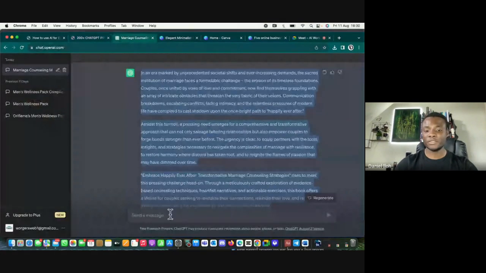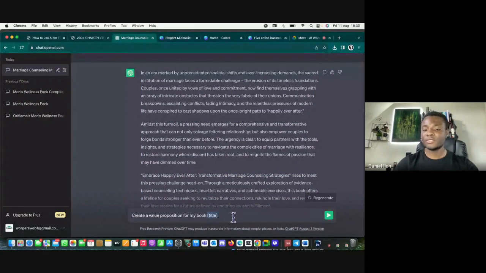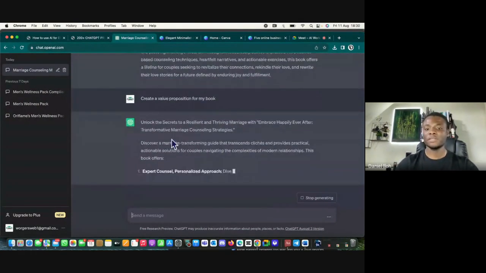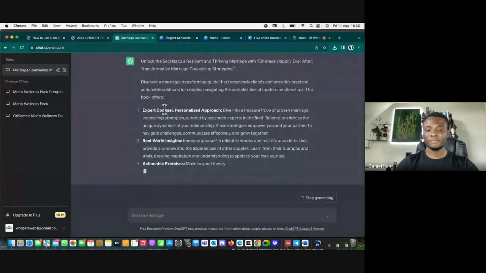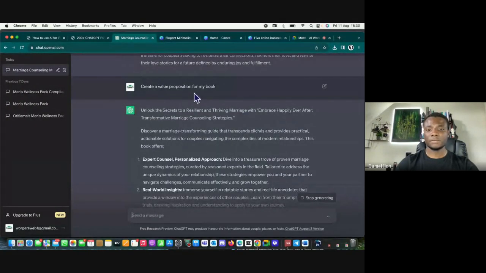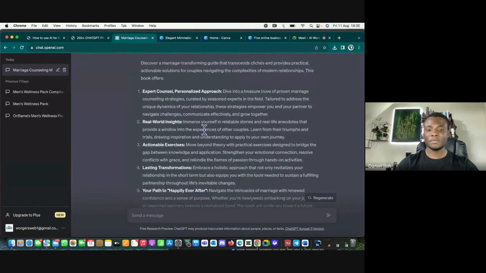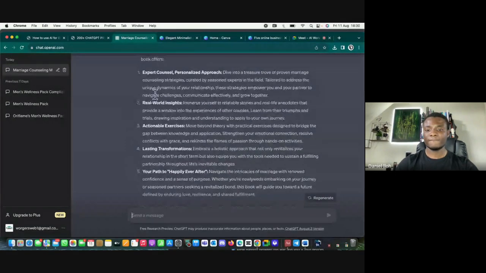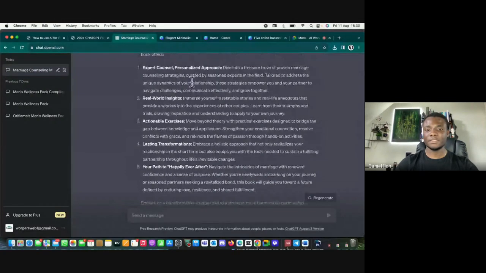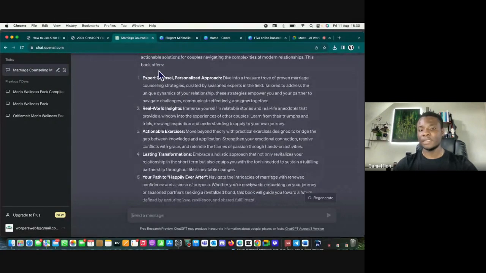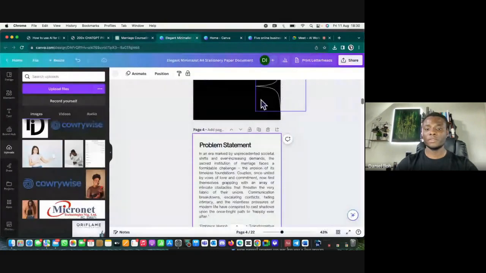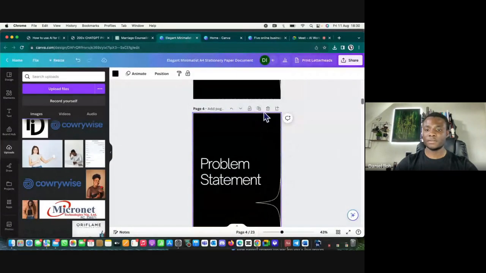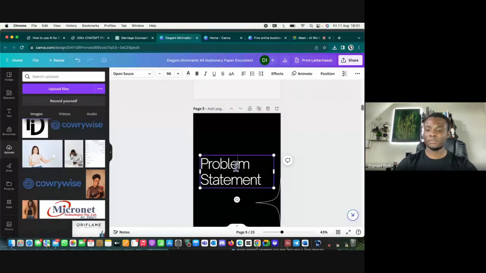What is a value proposition? What's your ebook trying to solve? So again, ChatGPT has highlighted some things here. You can copy the ones you want and remove the other ones. So let's do this. If you want to duplicate page, you can duplicate page here. You can move down or move up. So let's move down.